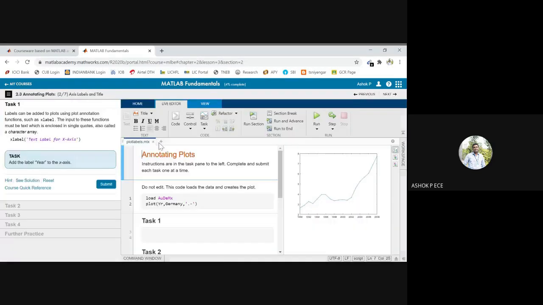So again, we are not dealing with them in depth because it was taught yesterday. I just want to recap what was taught with this MATLAB fundamental software, so that it will be very helpful for you.